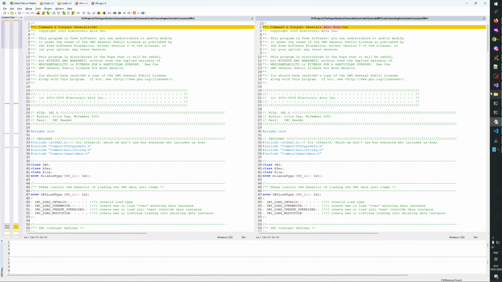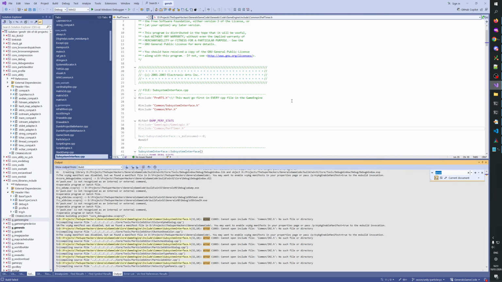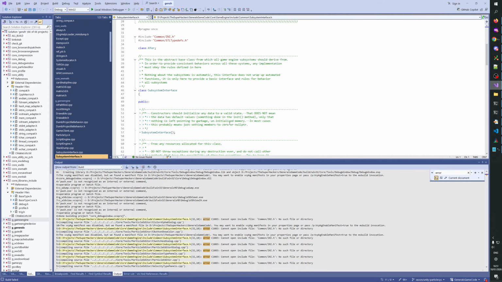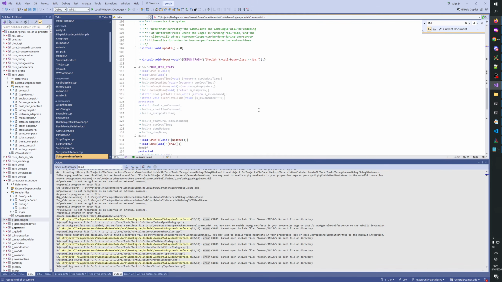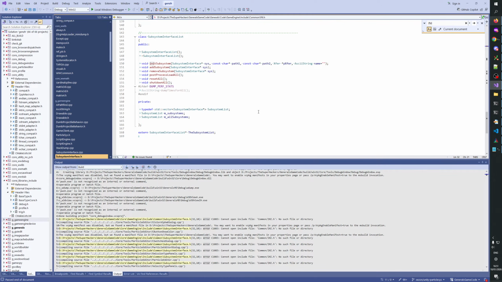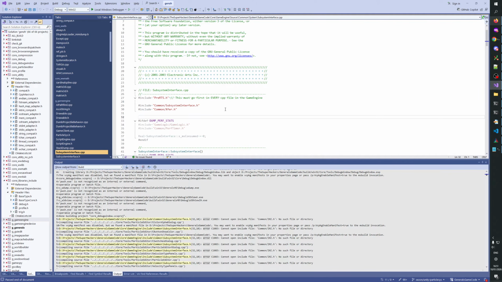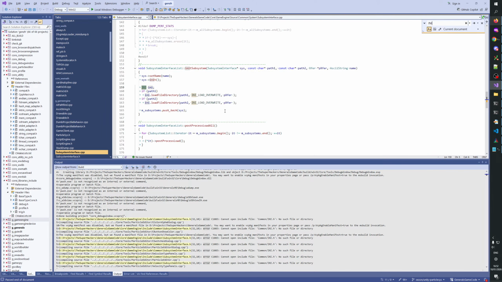Can we maybe remove the ini include? Is that maybe an option? Where's this ini include? In subsystem interface, right? Why does this include any.h? It's not using any. I don't think it should include any. How about this? Ini? Ah, it's using it. The ini should be moved to the CPP.